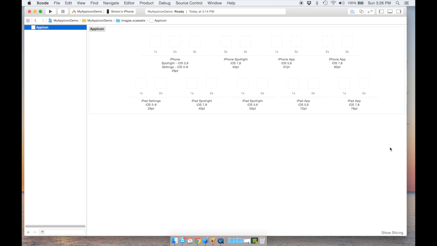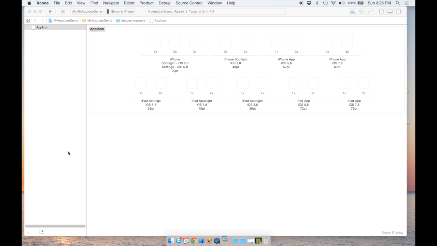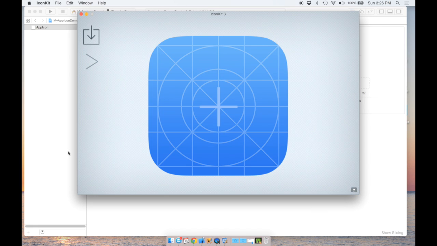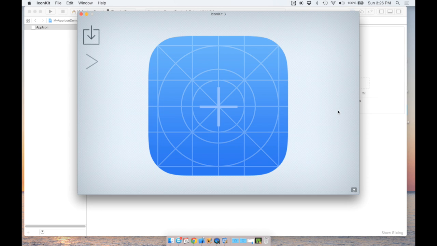So I have a program on my Mac called Icon Kit, and you can buy this on the Mac App Store. It's not a lot. It's relatively cheap, really. I don't buy apps often, but I thought this would be worthwhile, especially if you're going to be doing a couple of projects. It just takes a lot of the hassle out of creating app icons for Xcode.